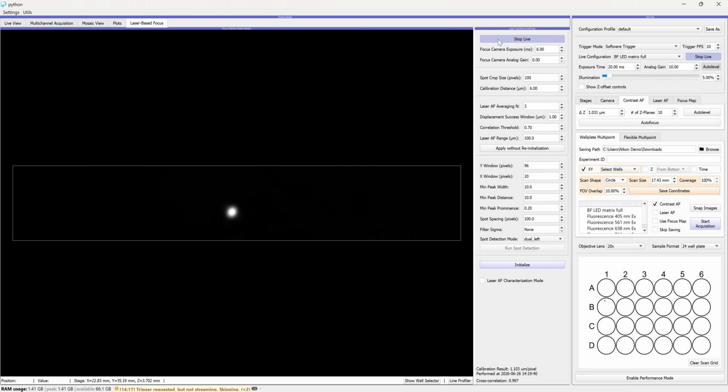So in order to use this feature, it's pretty straightforward despite the numerous controls. The real controls we need to worry about are to start and stop live in order to get our spot. And we want to make sure we have a nice Gaussian spot somewhere in the field. We can change the brightness of that spot through the exposure of the autofocus camera. And finally, once we have a spot that we're happy with, we just need to hit initialize.